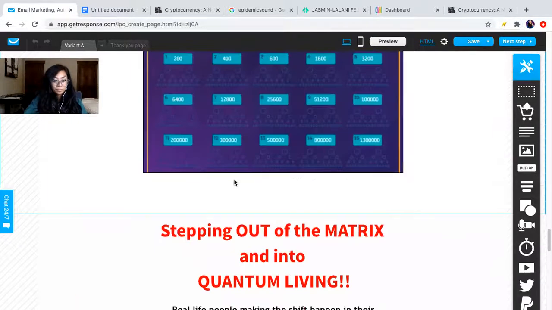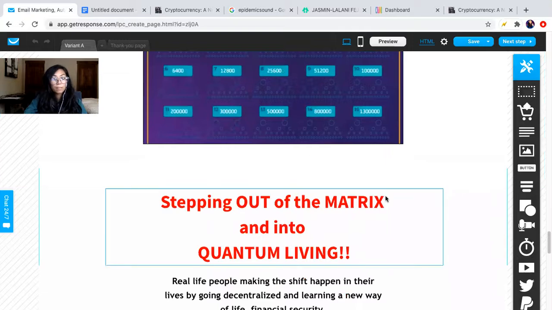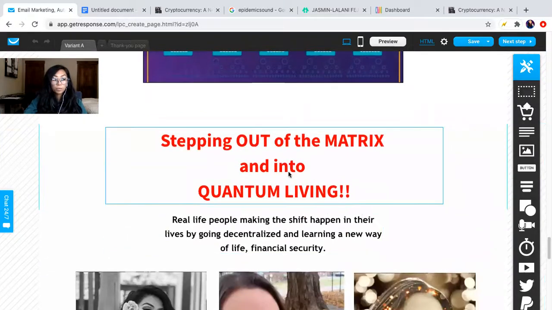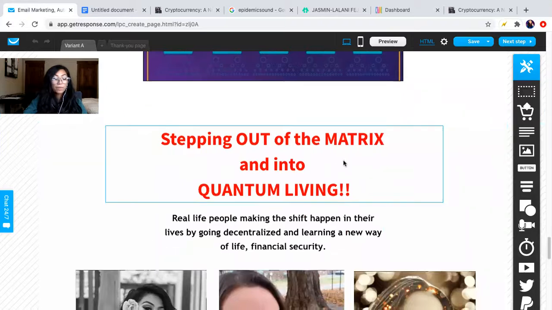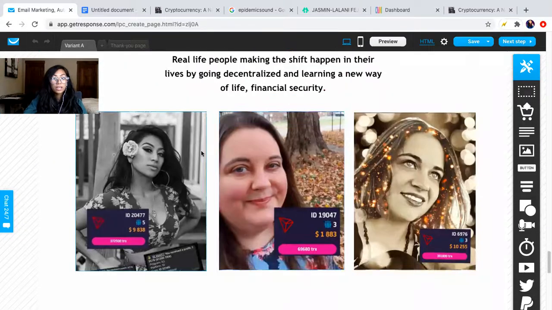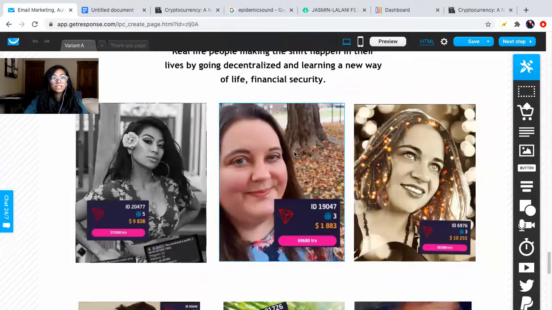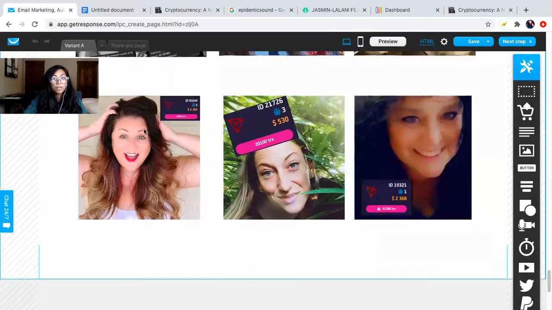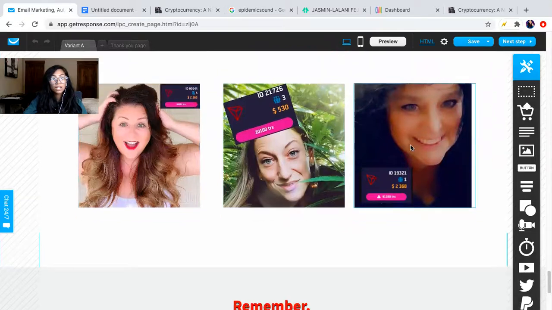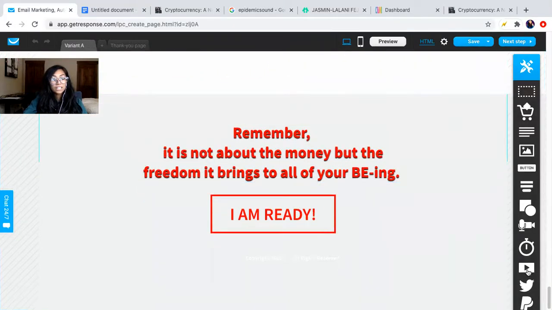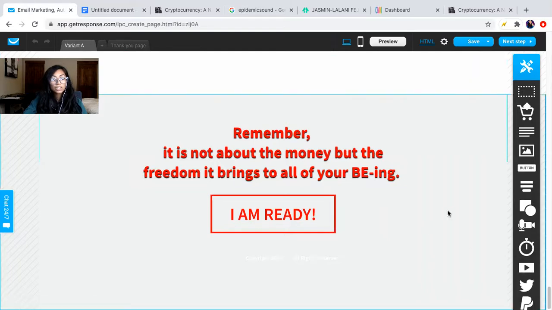But anyways, then the results come, the stepping out of the matrix and quantum living, real life people. This is my verbiage. These are real people, real results. There's me. These are my soul sisters, Pam, Brooke. All these women are part of Turbotron, Andra, and then I end here. Very easy. And you just add the video, just drag and drop.